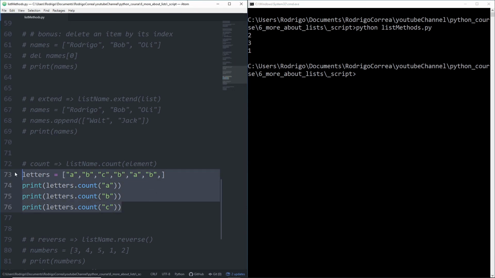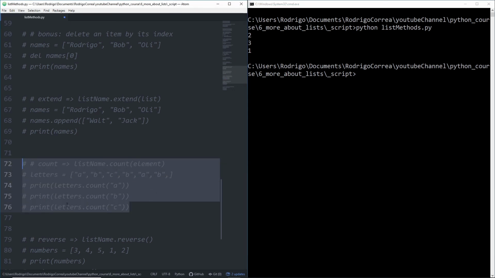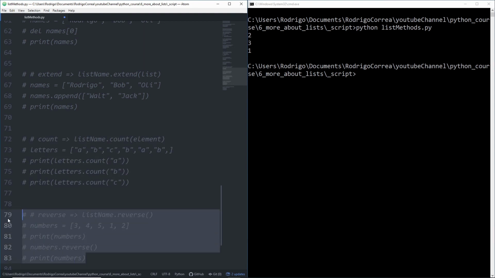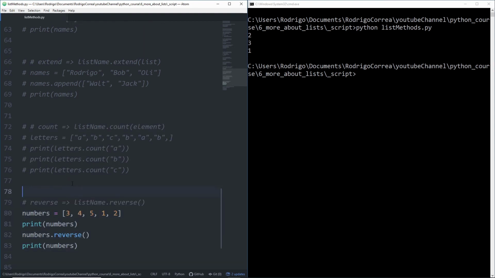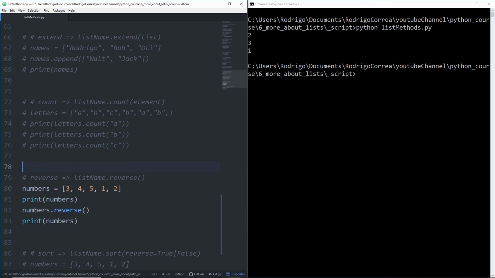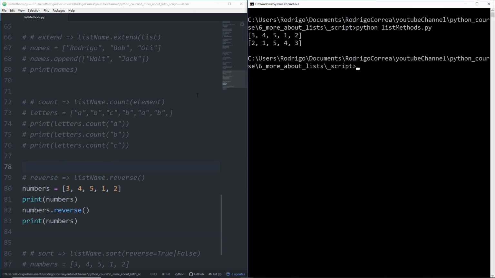Alright, the next method is quite useful, and that's the reverse method. As the name says, it's going to reverse a given list. Now we have a number list, they are all of data type integer, and I want to get the opposite. So here I have 3, 4, 5, 1, 2. I want to get as a result 2, 1, 5, 4, 3. If we run that code, we get 3, 4, 5, 1, 2 because that's the original list. And now if I reverse that list, we're going to get 2, 1, 5, 4, 3.